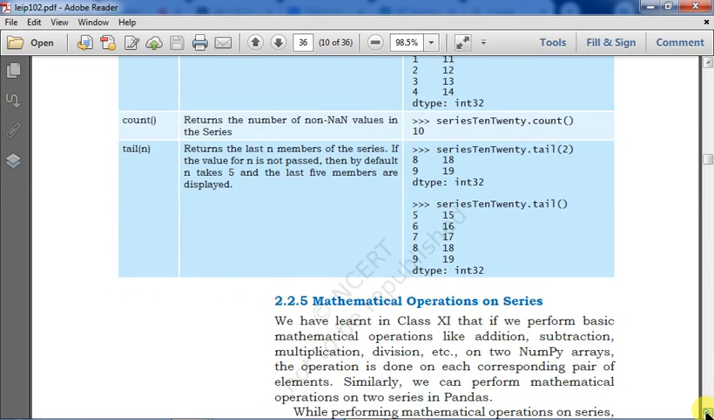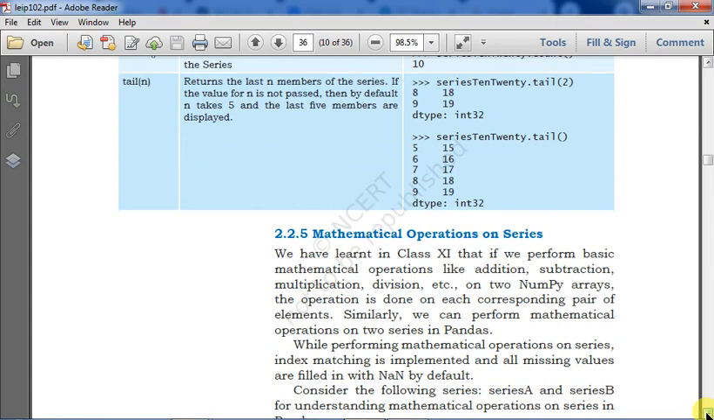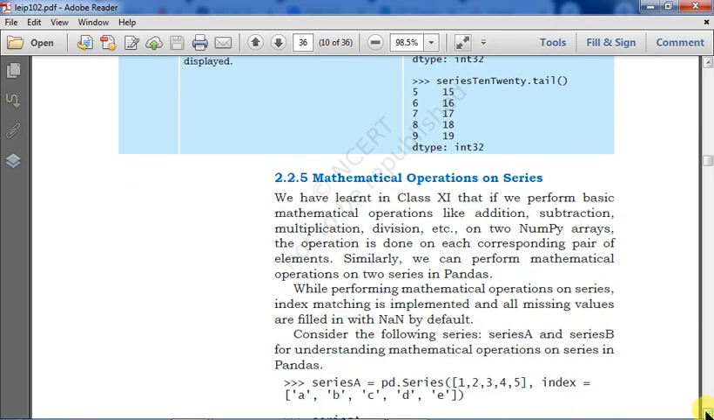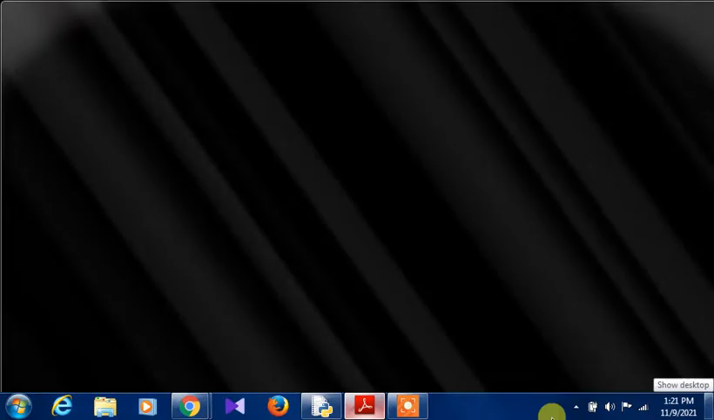It says that we have learnt in class 11 that if we perform basic mathematical operations like addition, subtraction, multiplication, division, etc. on two numpy arrays, the operation is done on each corresponding pair of elements. Similarly, we can perform mathematical operations on two series in pandas also. While performing mathematical operations on series, index matching is implemented. So there must be some kind of matching in case of index. That is very important.